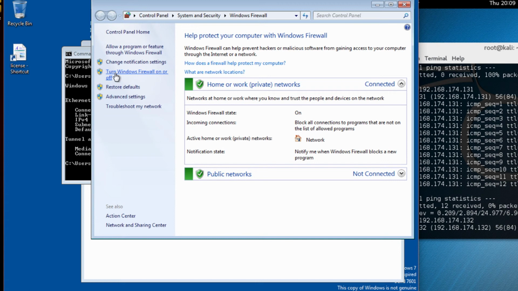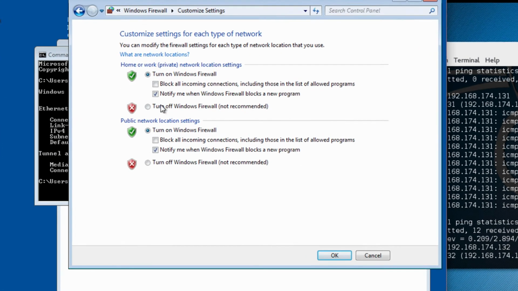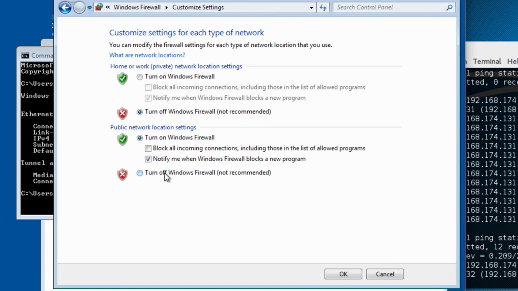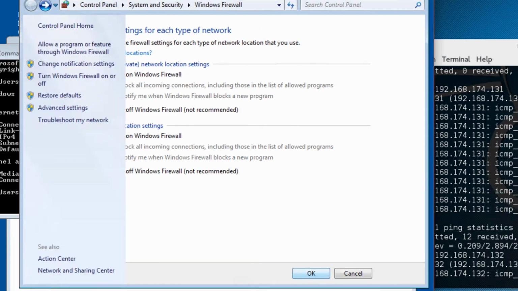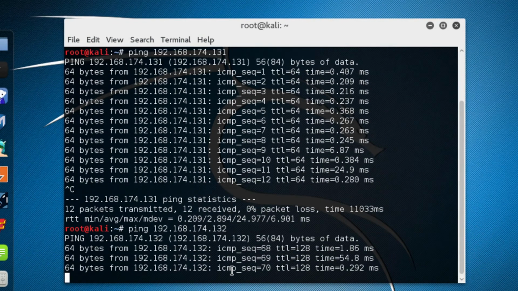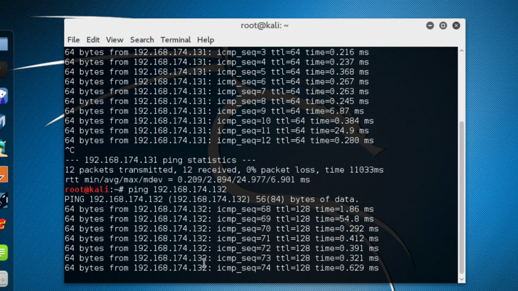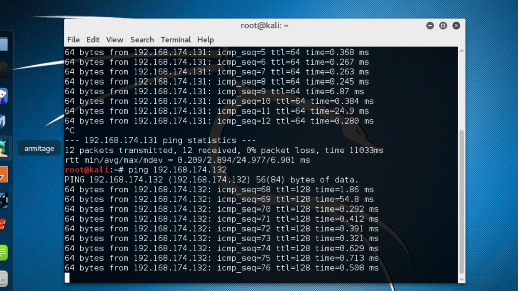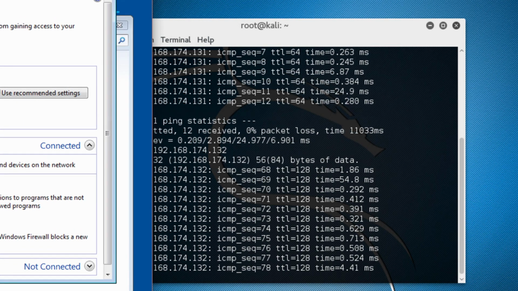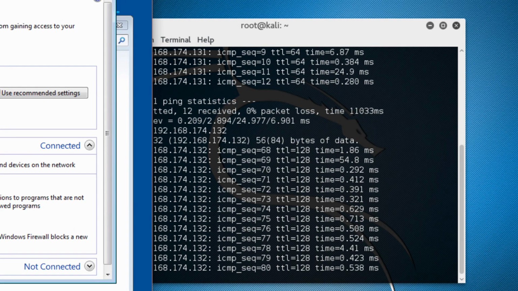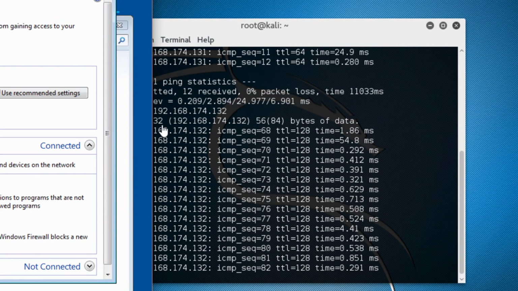Turn Windows Firewall on or off. What happens if I turn off the Windows Firewall? As you can see, now it pings the machine. So that means the firewall is blocking our ping probes. You might think, okay, what is the point? If I turn off the firewall, of course I can hack into systems.